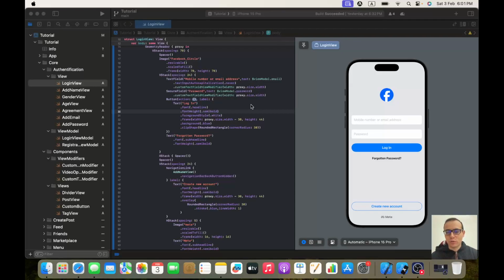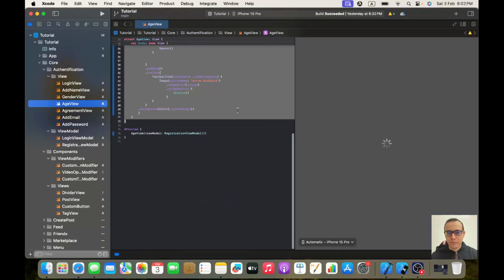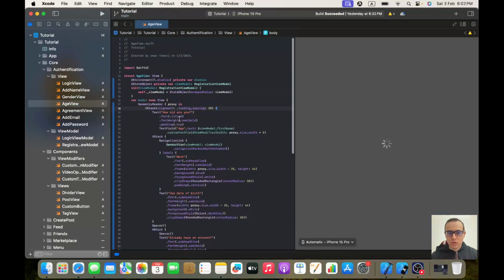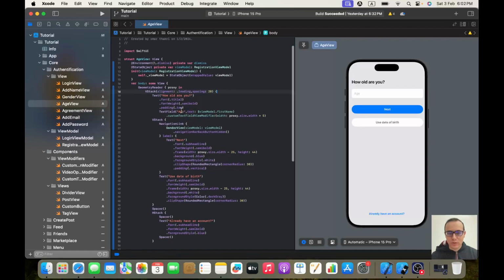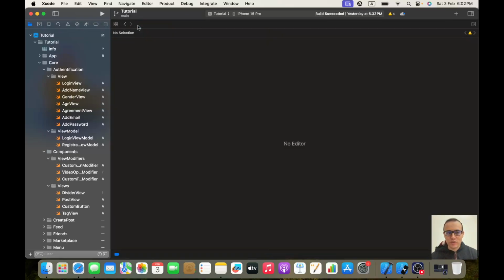Well, today we are going to finally start working with Firebase, but first we will need to fix a few issues in our app, and the first one will be to go to our age view. In my age view, as you can see, we are calling $viewModel.firstName. It should be .age. That's the first problem we need to fix.